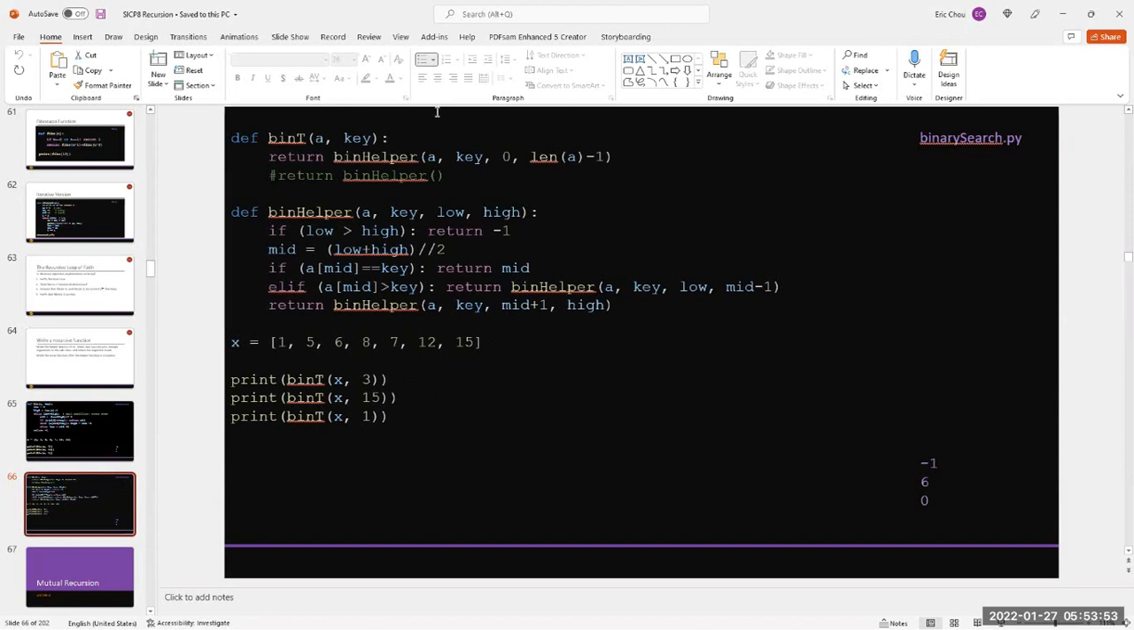For this one, you start by writing the helper function first, okay? You get an array, the key value you want to check, and the low and high index. When low and high cross over, you return -1. That means that you didn't find it. Otherwise, you use low and high to calculate your mid value and then determine: if A's mid value equals key, you return mid. That means you found it.